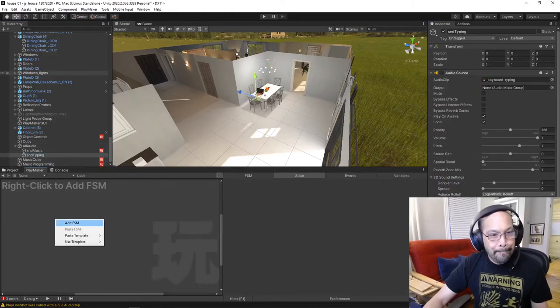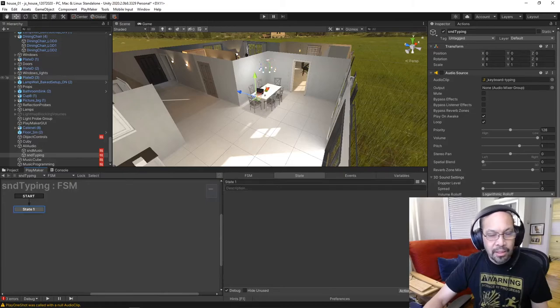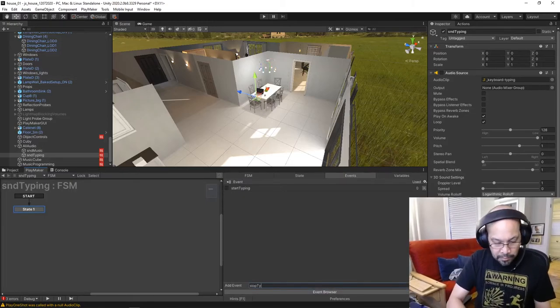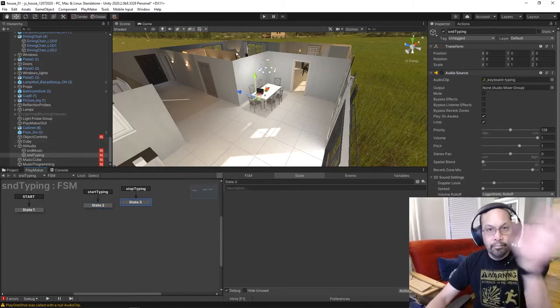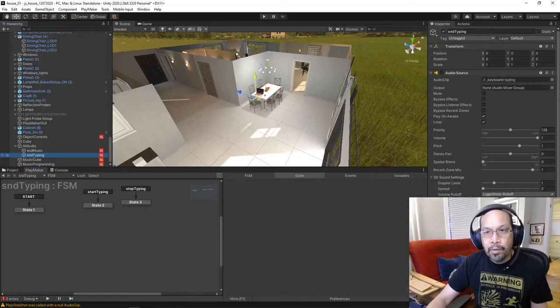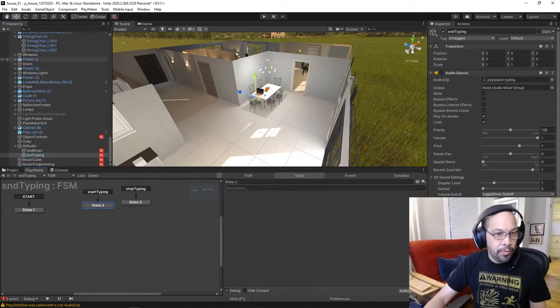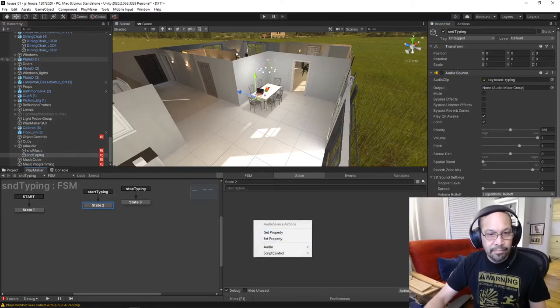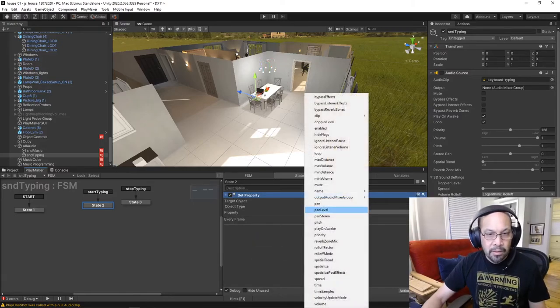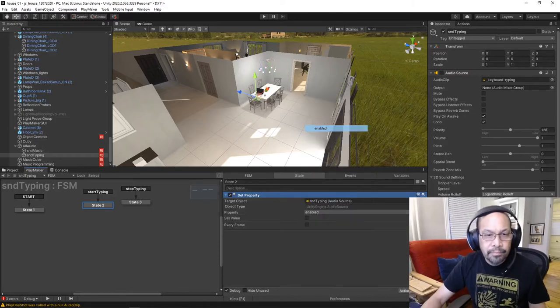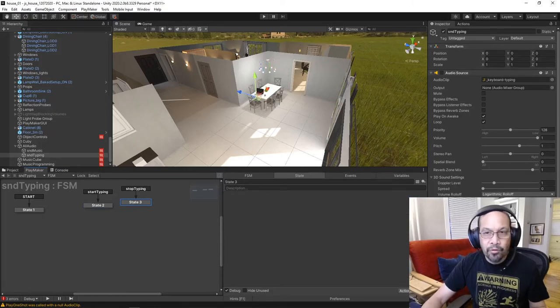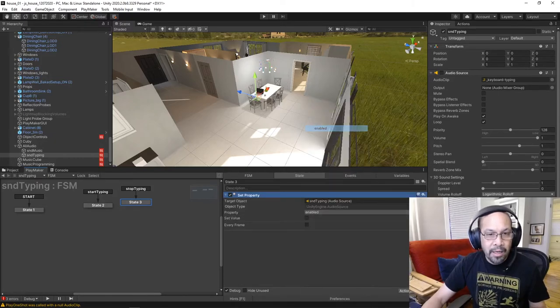Create an FSM. Two events. Okay. Now we're going to go back to our audio components. Should be keyboard typing. Drag the audio source into start typing state. I'm going to set its property to enable. Check that. Do the same thing. Drag it into here. Set audio property for enable. And make sure it's deselected. That's fine, that's all you have to do.